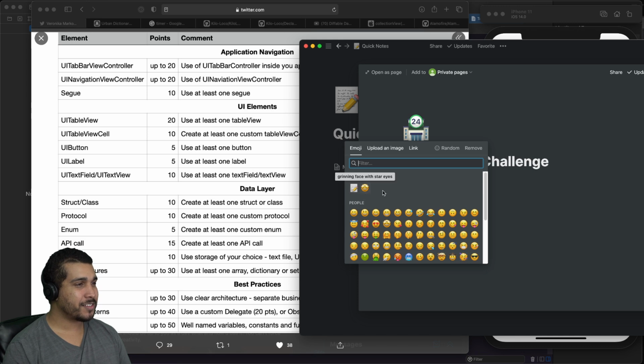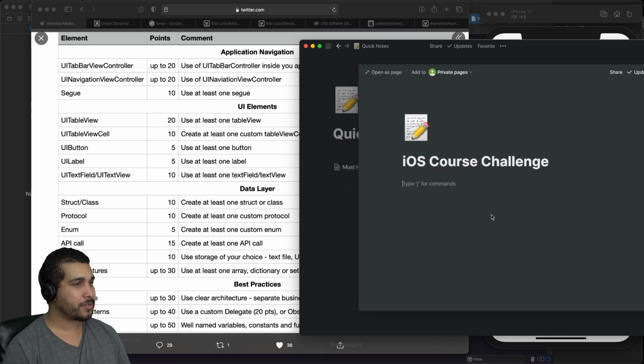Let's, I don't know. Sure, whatever. Challenge. Okay, so let's see. How do I do check marks? To-do list. Okay, so UI tab bar view controller.